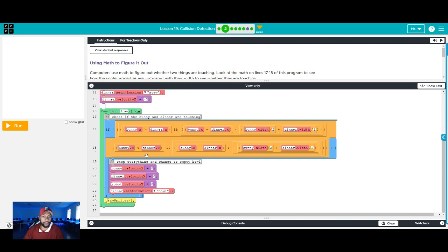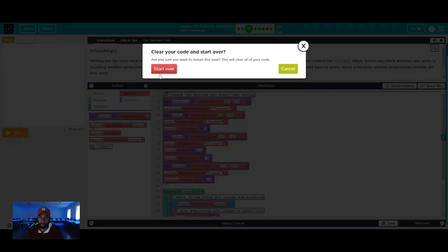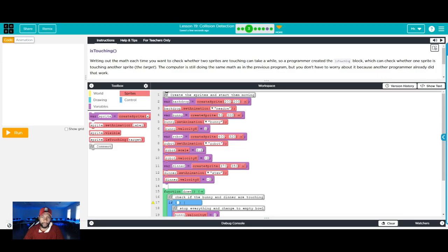So this is what they had before, which you do not have to worry about because we don't have to do all this code. We just got to put one little block in there that says is touching. And so you're gonna probably see the answer. I'm gonna just refresh it so it's not that hard to understand. But I'm gonna give you an answer anyway because it's about that.